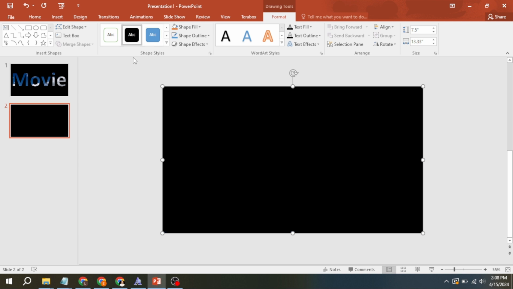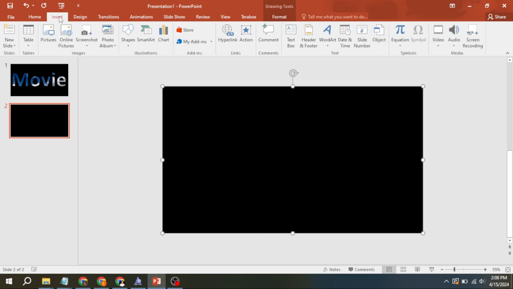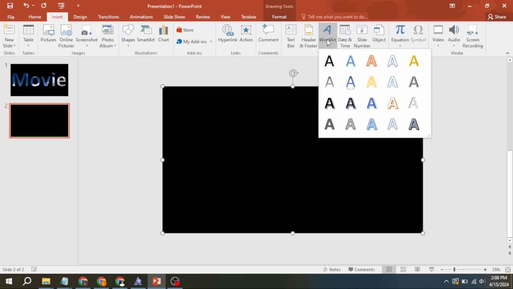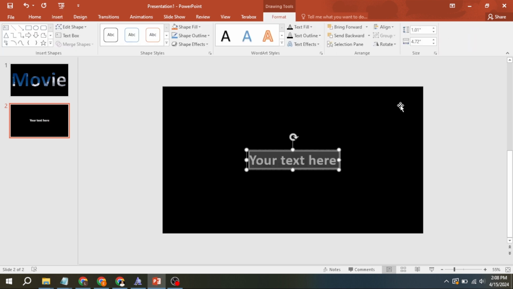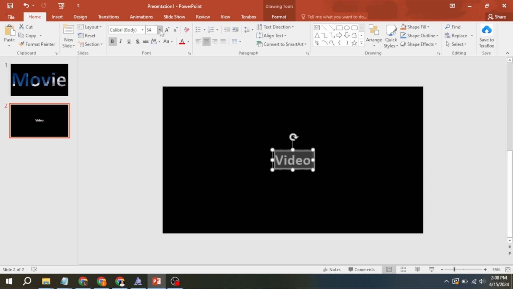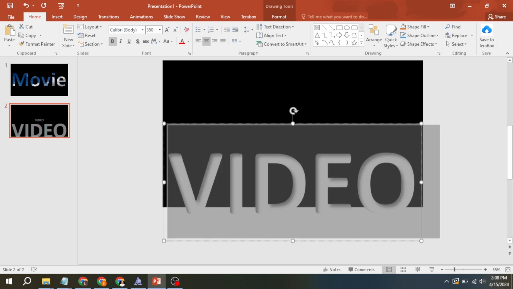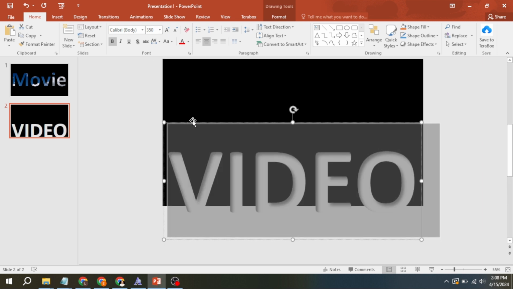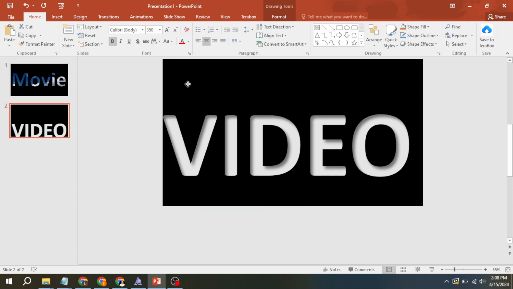Now, insert a WordArt style text box. And type in your desired text. Remember, this effect works best with WordArt style text boxes, not normal text boxes. Choose a unique font style for your text. Adjust the size of your text.